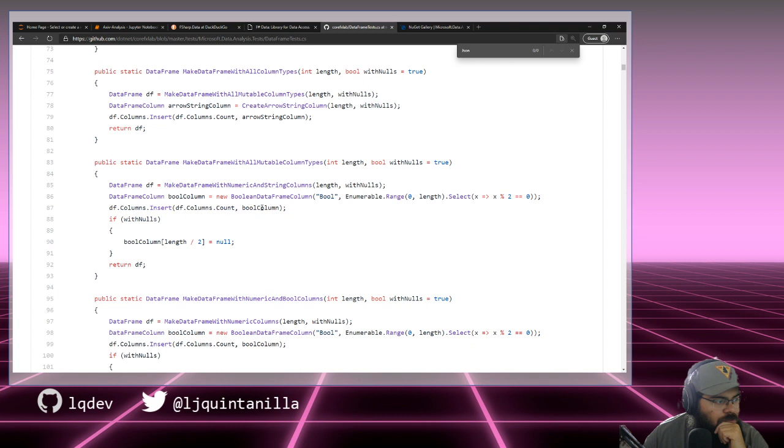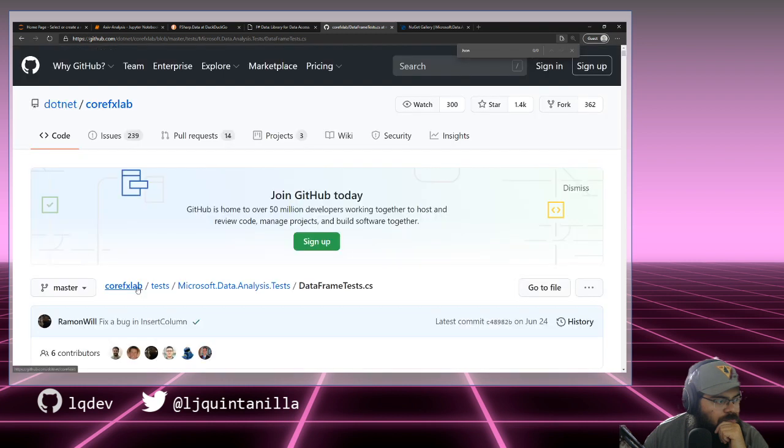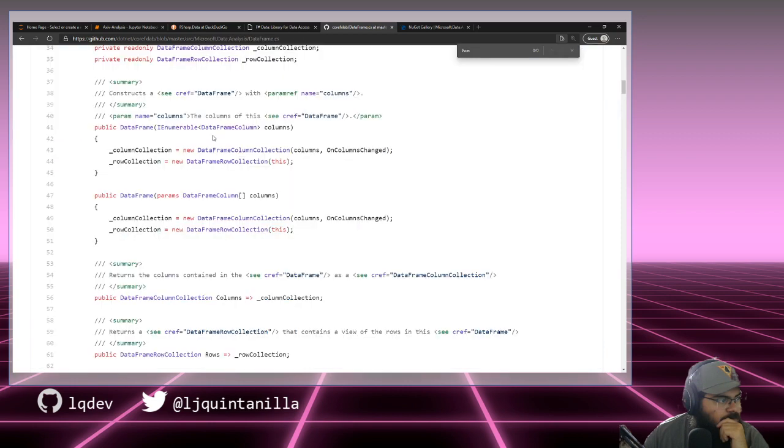Let's see. So the tests aren't very helpful. I mean, they're helpful. They're just not showing me how I would do what I want to do. Let's see. Data analysis, data frame, IO, data frame. All right, so let's look at the surface here. Drop columns, data frame, an IEnumerable of data frame columns. All right, so I could create it that way.